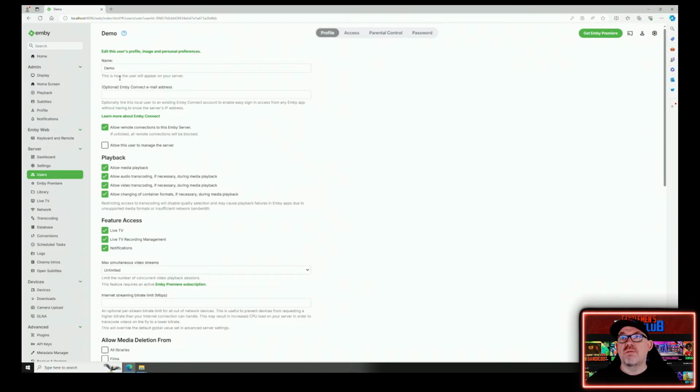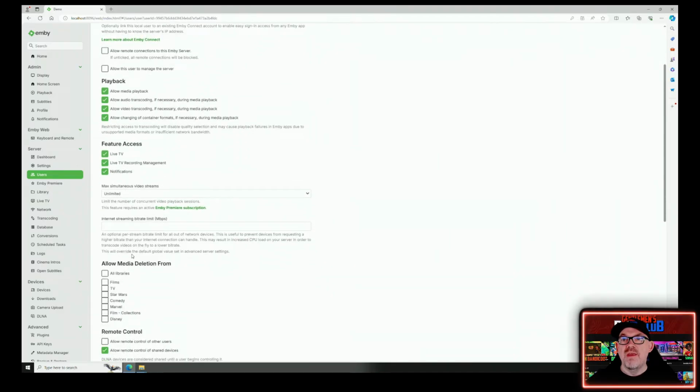And this is the user properties. So allow remote connections to this Emby server. Do we want them to be remote? Well, I don't particularly want them to be remote. Allow media playback. Yes, we want all of this. Feature access. Well, I'm just going to leave that as default for the time being.